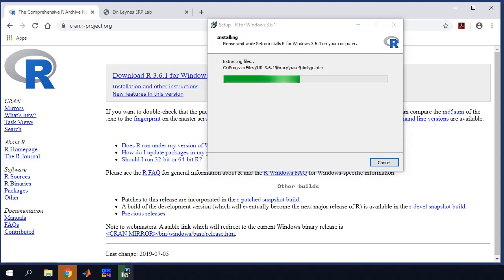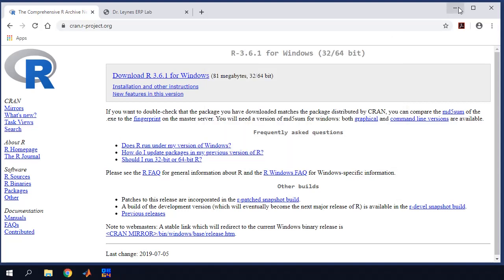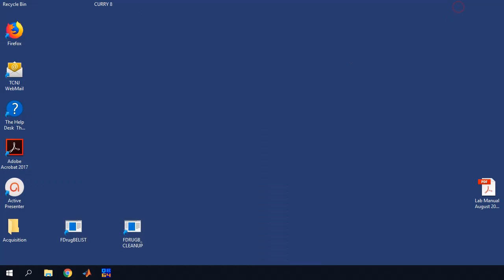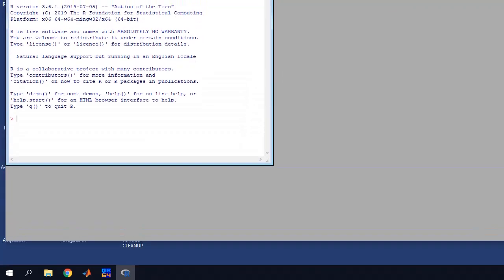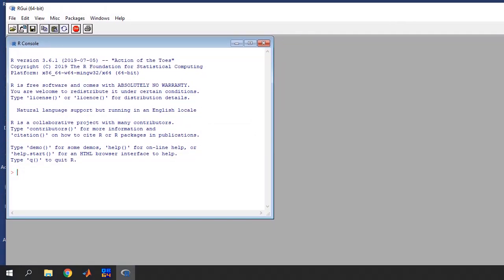And I'm going to pause here while it's installing. Okay, so it finished installing. Let me show you what happened. There's an icon that's part of the desktop, so I'm going to click on that, and let me size the screen so that you can see what I'm doing here.